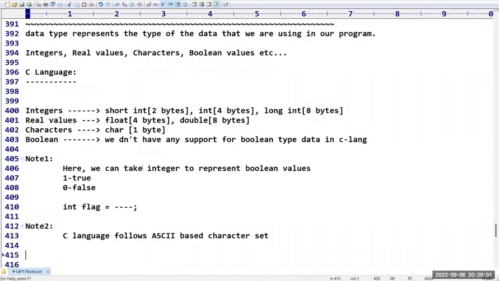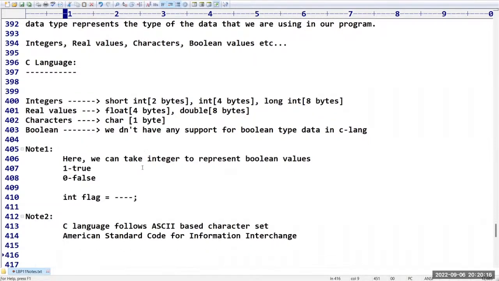Sir, what is meant by ASCII? American Standard Code for Information Interchange. Sir, we have ASCII codes.